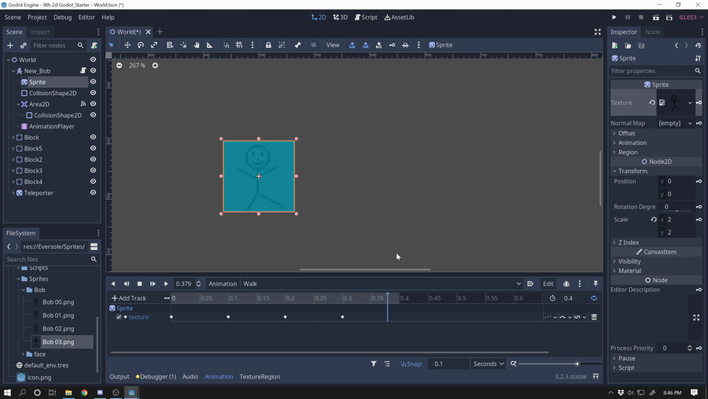His arms move around and his legs move. So it's just playing. Do you see it playing through the animation? It's just playing the animation over and over, so it looks like he's walking.